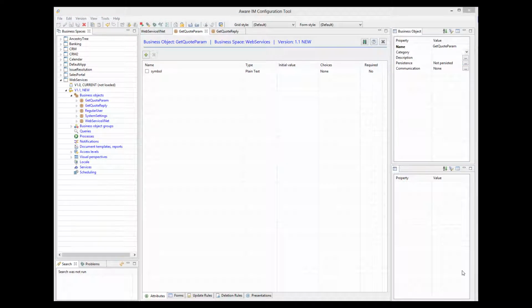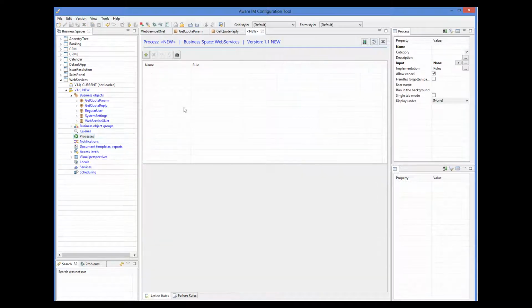Now that we have web services discovered and all parameters and replies created, we need to write a process that would let the user enter the symbol, call the service, and display the result. So let's create a new process, getStockPrice.